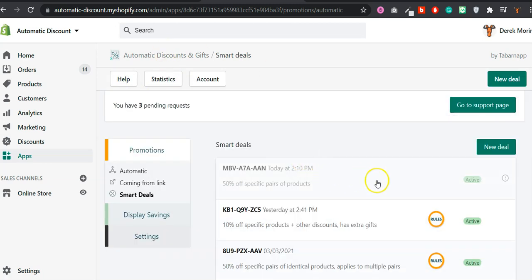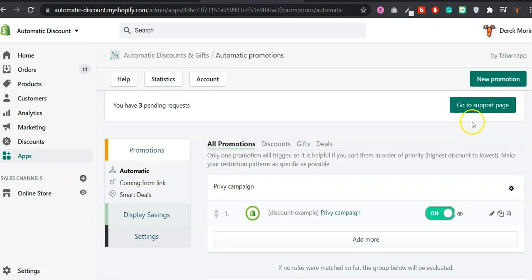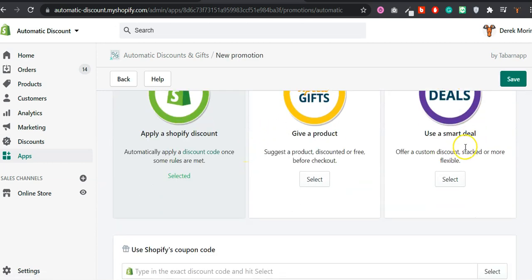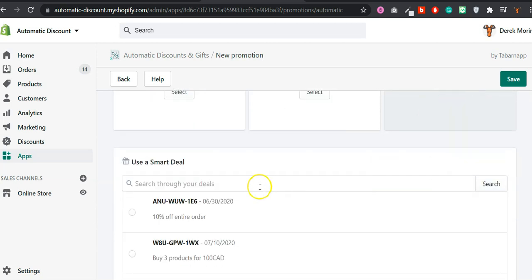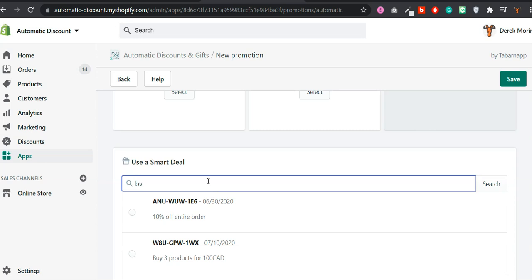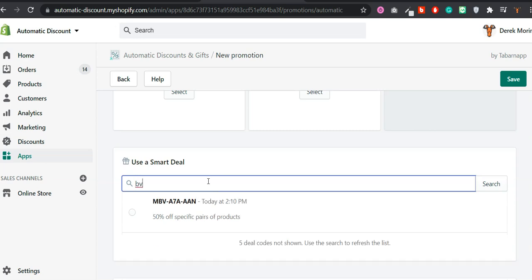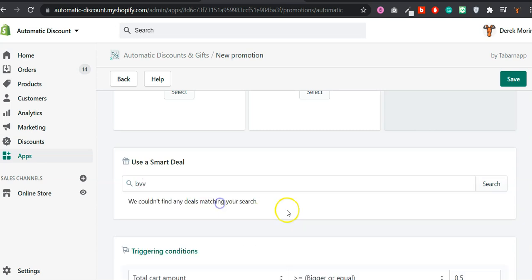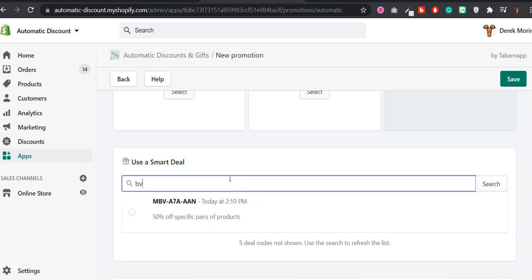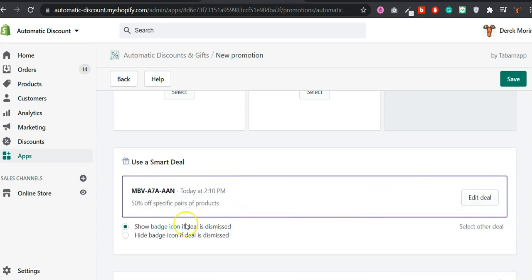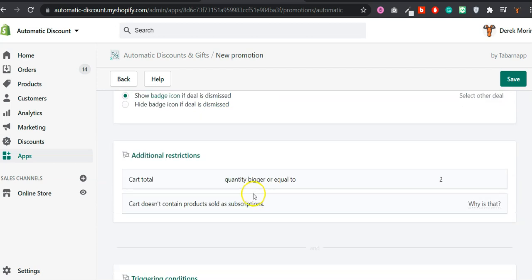So this one is MBV, so you need to at least remember the first letter if you have a lot. And then you go to automatic, and you create a new promotion. You click on use a smart deal, and MBV, yeah. So this is the deal that I want to use.